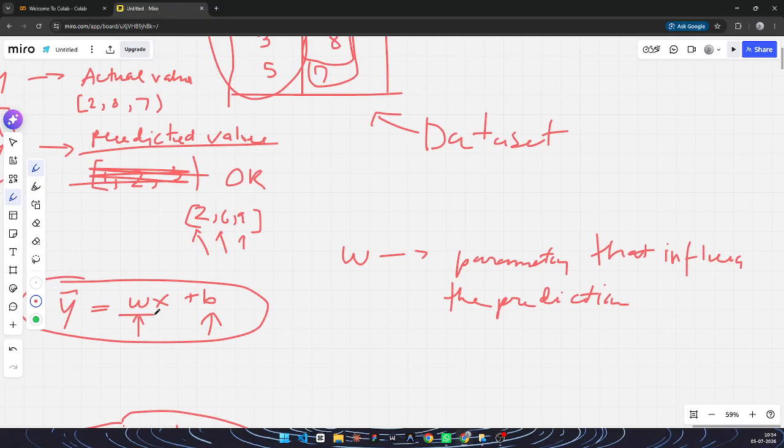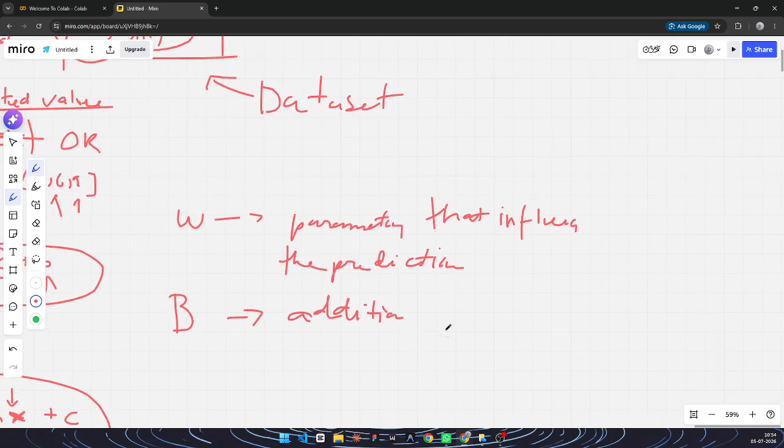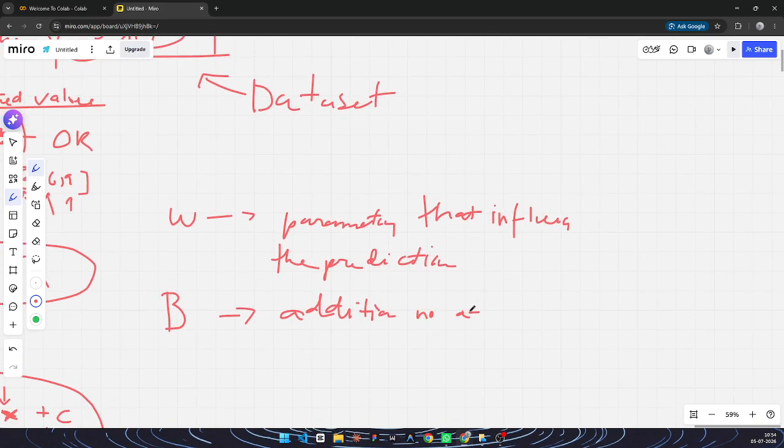It's multiplied by x, by the way. And bias is the additional number added to shift the prediction.